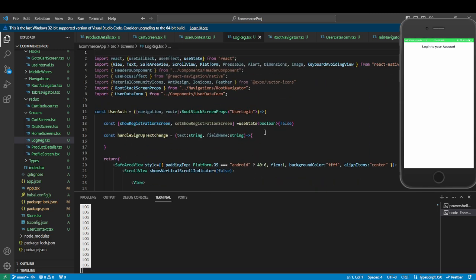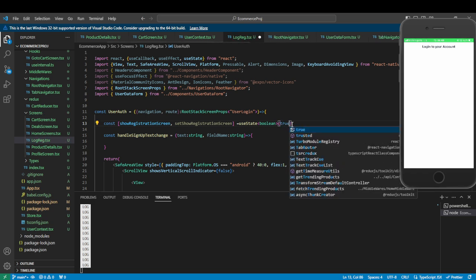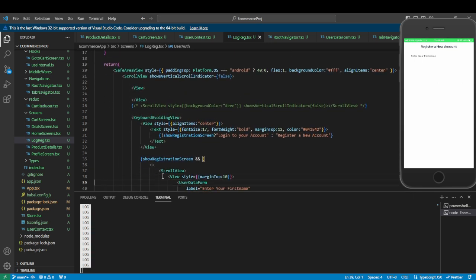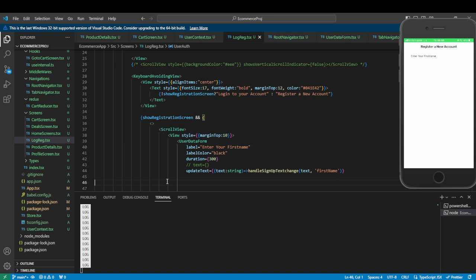Let's toggle it back so that we can just see this animation. I just want to show the animation. You can see the registration is already rendering and showing "enter your first name." So what we're going to do now is go back to the user form data and adjust it accordingly so that we can see everything in real time.